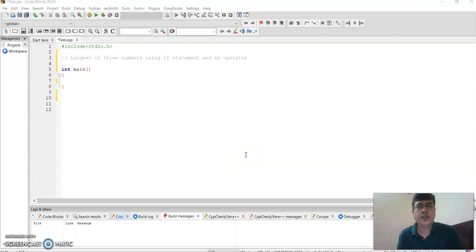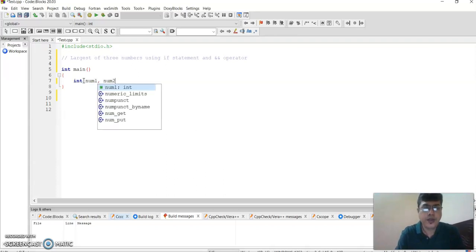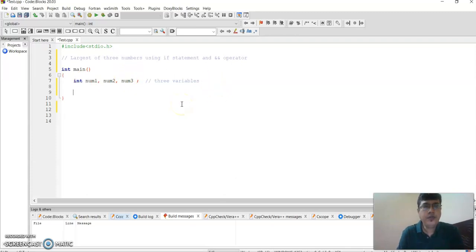Welcome back. In this session, we'll be discussing how to find the largest of three numbers using the if statement and the and operator. Let us say that we have defined three variables, num1, num2 and num3. So these are the three variables we are studying.